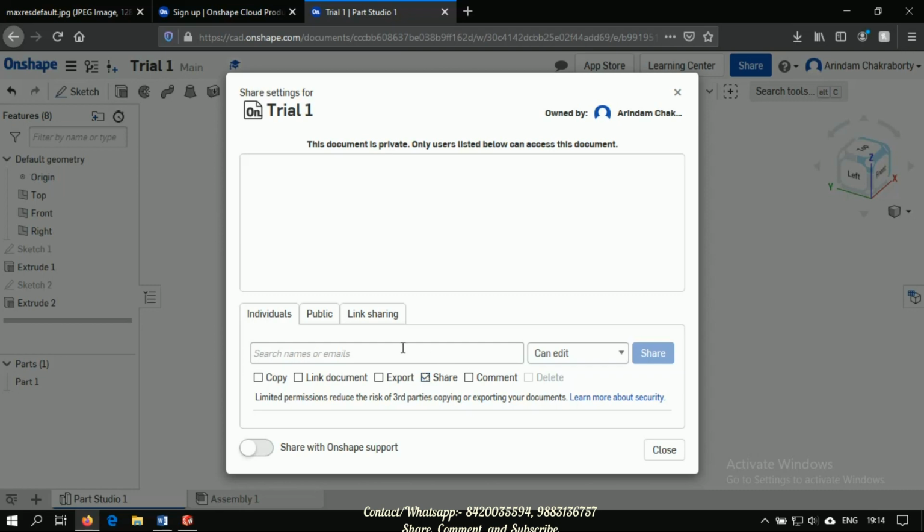To whom will you share? Search name or something. To search, click my name. It will be can edit. Fine. It should show over here. You type my email ID and then see, there is a mail over here. You can see the mail get clicked. What you need to do? You need to share it like this. Click on the share.